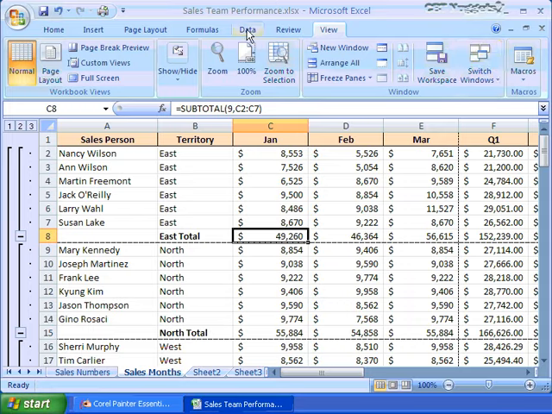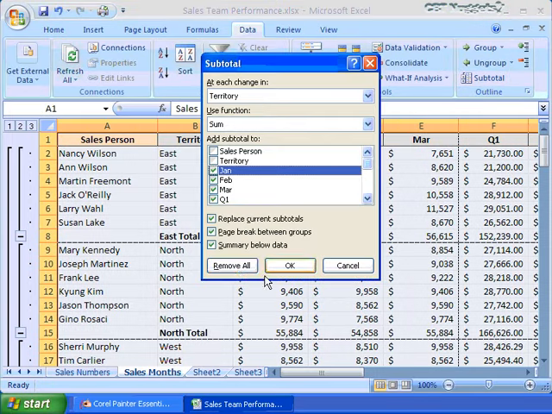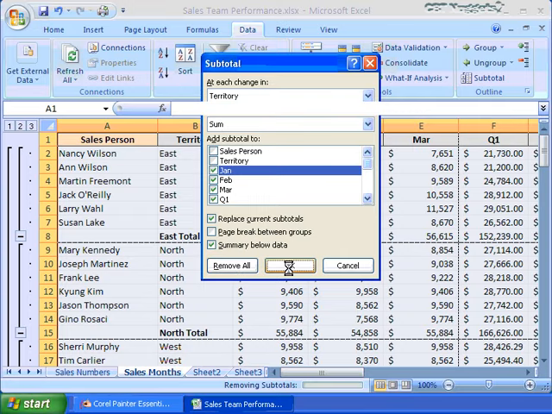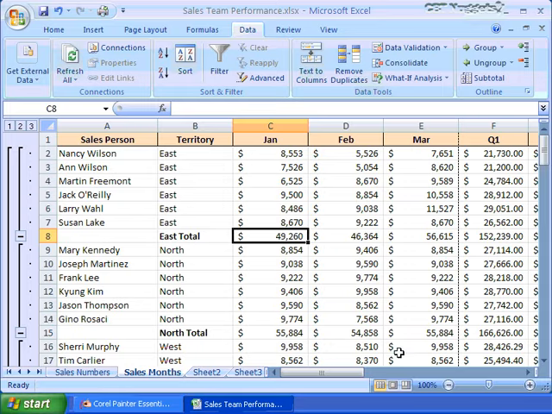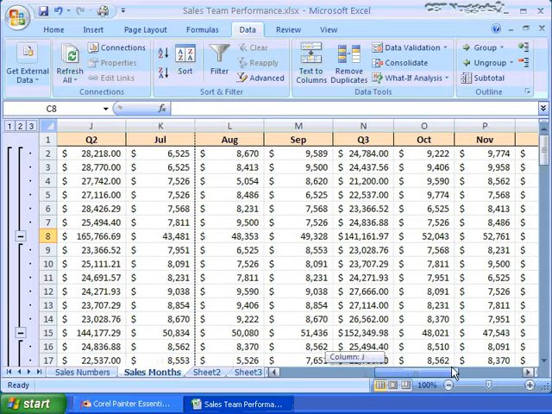You may have noticed, back here on the data, under subtotal, I could have also chosen to remove all of the information, and I would remove all of my subtotals. All right, I cleaned it up. I removed those page breaks. Well, what about this information?